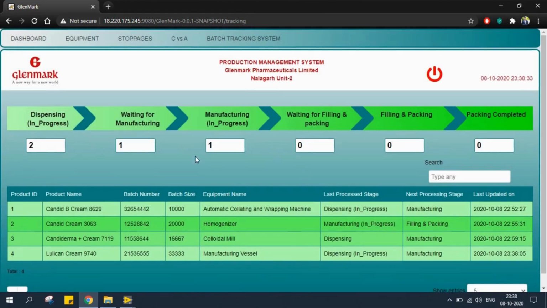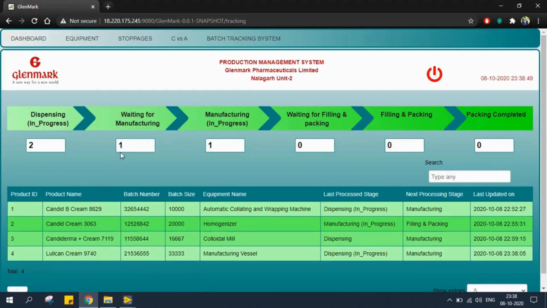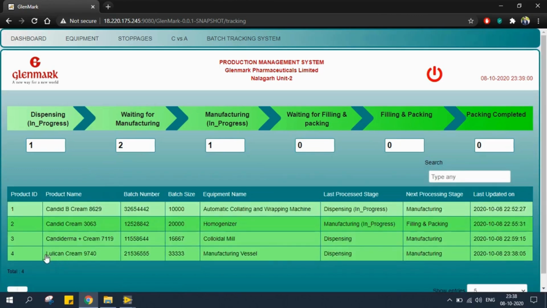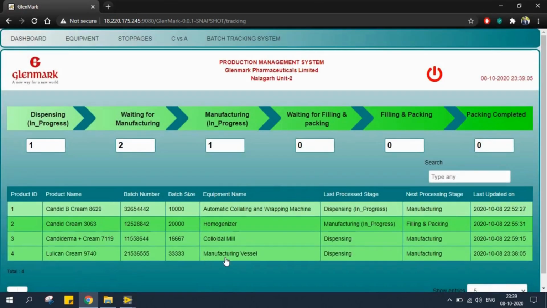Similarly, once the printing is complete, that means the material is dispensed, then we can click on the complete button. It will move the batch from the dispensing in progress stage to the waiting for manufacturing stage. Here you can see that Lulican cream has moved from dispensing to the waiting for manufacturing stage. So dispensing does not have the in progress indicator in front of it.